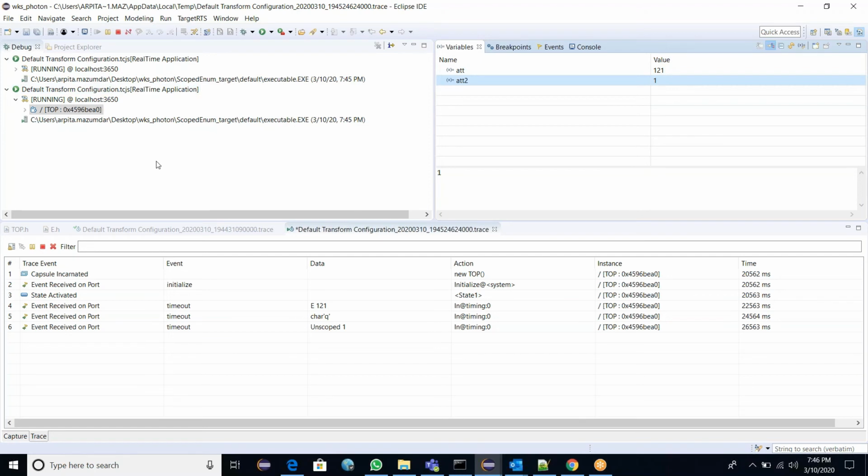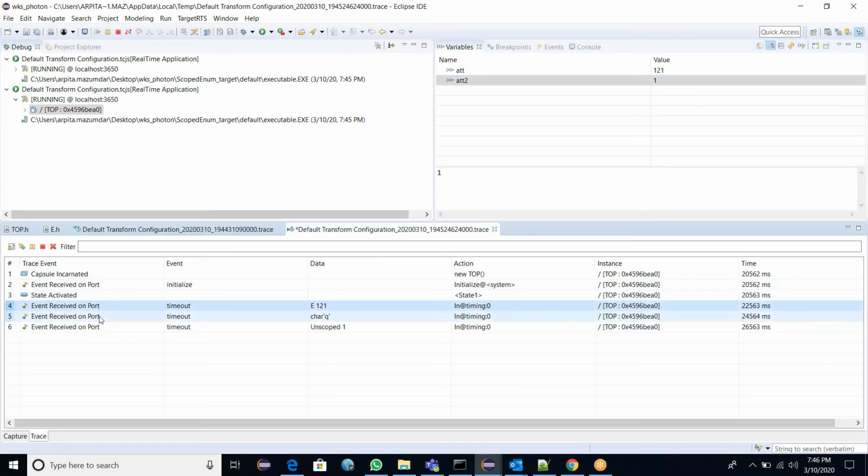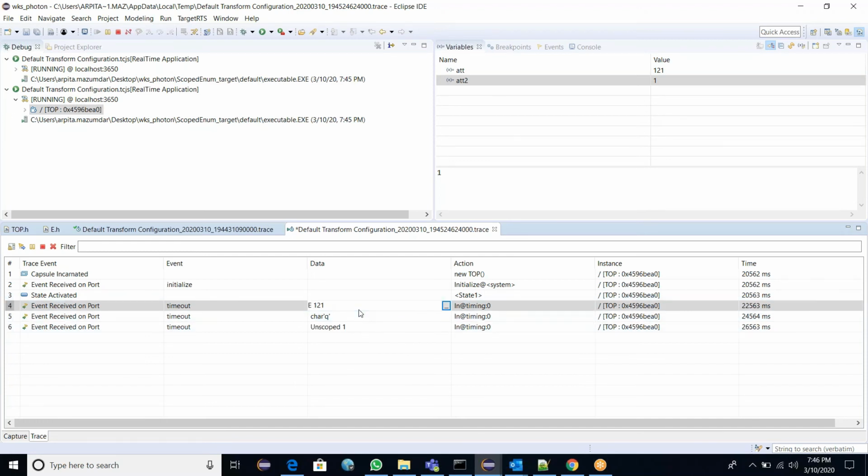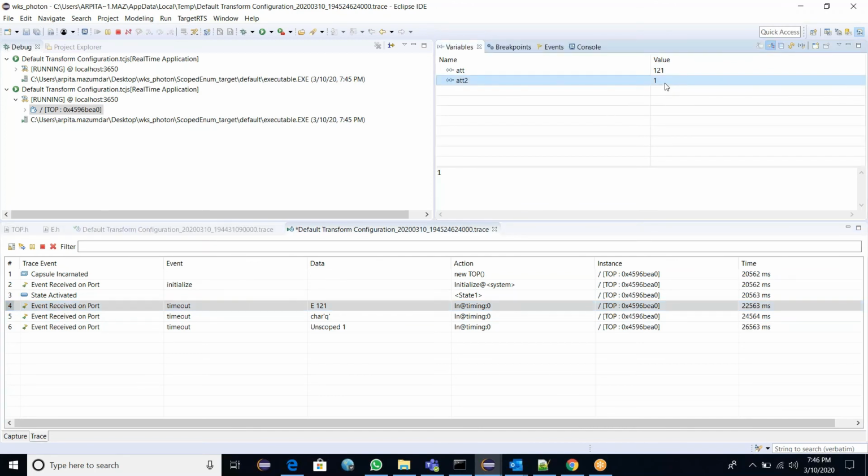As we debug, we also see the different events that are shown in our trace, where we see all the data. There is a character, there is unscoped, and there is also one integer over here. While developing this feature, one of the drawbacks that we saw, and we are currently working on this, is that the character should be represented as a character instead of an integer only. The other is that we have also seen that there are unscoped enums which also support type. So we are also working on that.